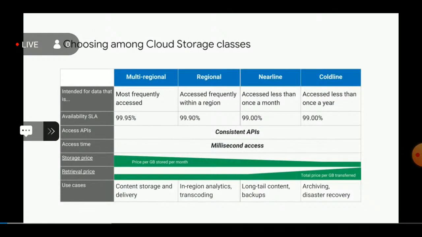Regional, multi-regional, nearline, and cold line. Here's how to think about them. Multi-regional and regional are high-performance object storage, whereas nearline and cold line are backup and archival storage. That's why I place that heavy dividing line between these two groups. All of the storage classes are accessed in comparable ways using the Cloud Storage API, and they all offer millisecond access times. Now let's talk about how they differ.